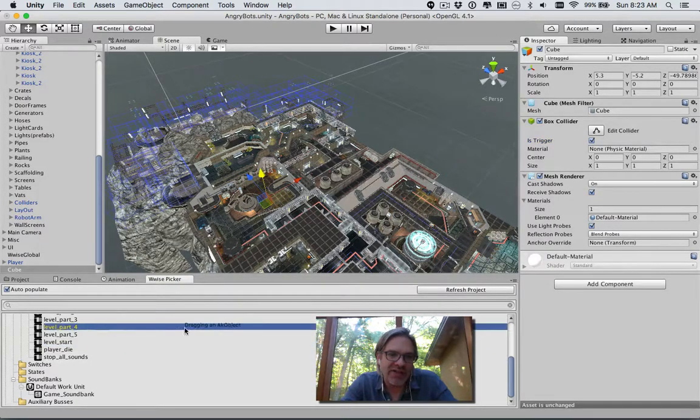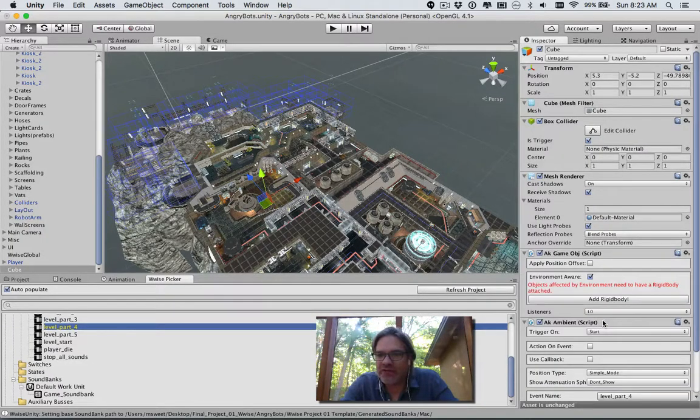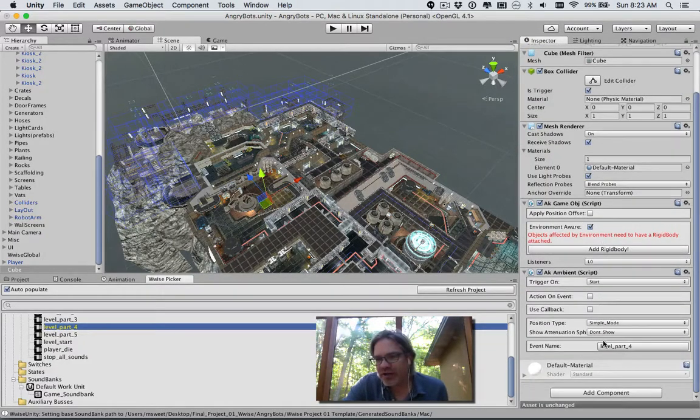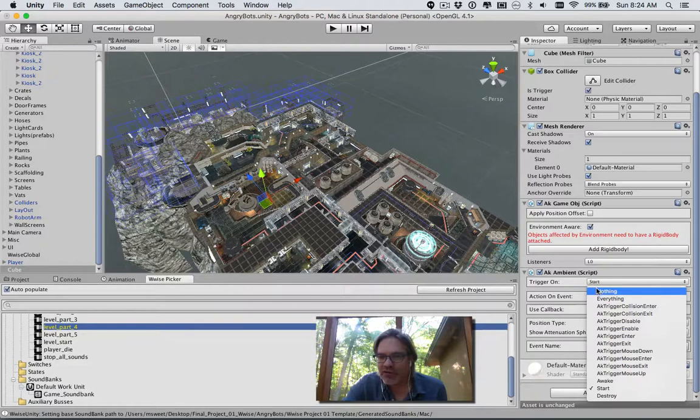So I can take this event here and drag it to this, and I can add a rigid body. Because it's just music, I don't need a rigid body, but what it's going to do is play level part 4. We don't want it to play on start, we want it to play on trigger enter.